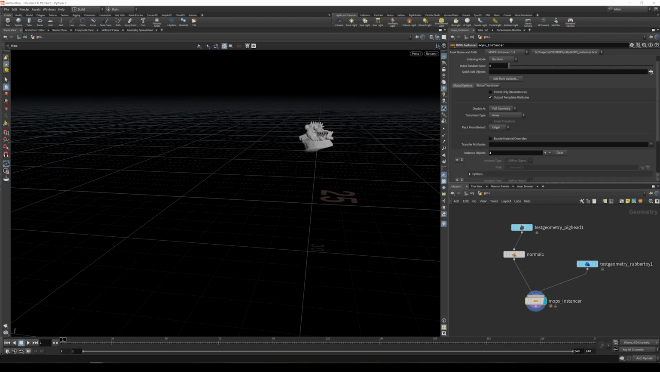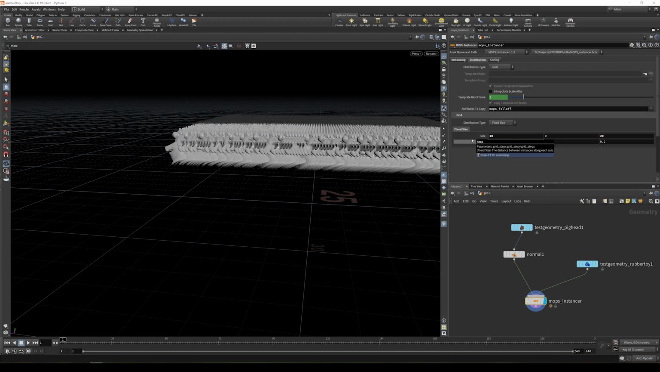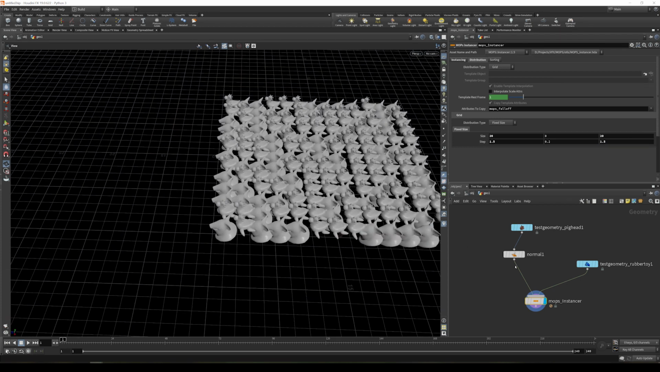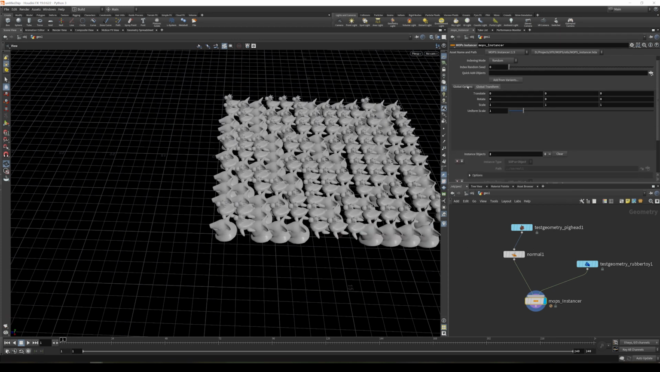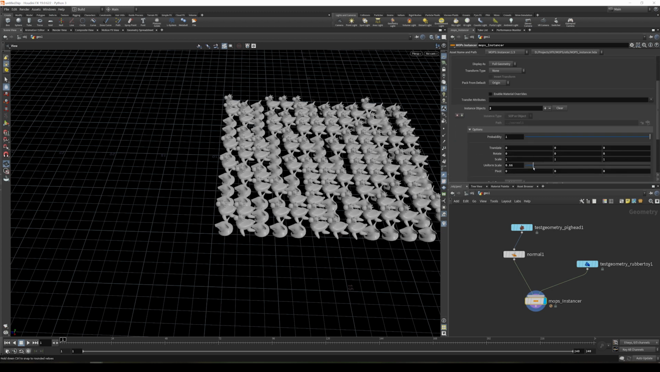And let's just make this instancer a lot bigger. Let's go to the distribution tab, and then under size, we're going to make this a 20 by 20 grid. And then I'm going to bump up the step to be about 1.5 by 1.5. Those pig heads are a little bit too big, so I can just go to the instancer here, the options for the pig head, and maybe take that scale down a bit.